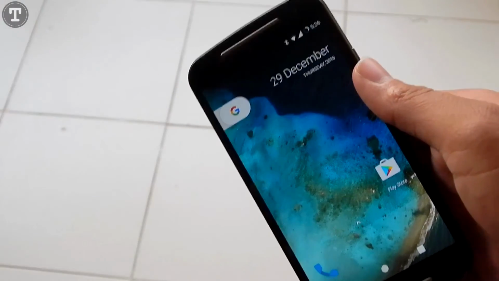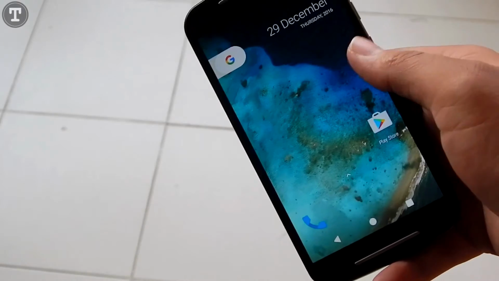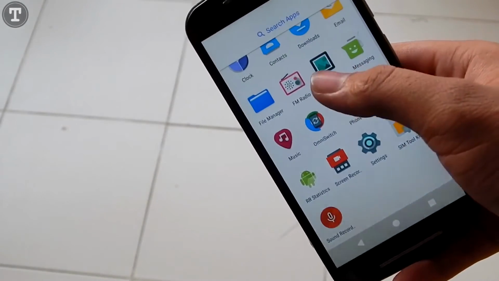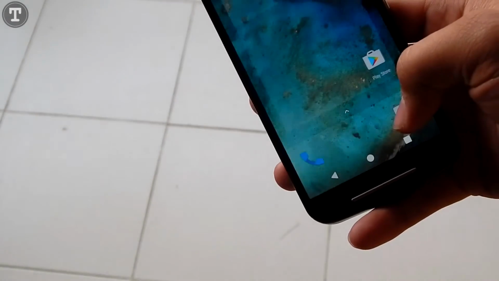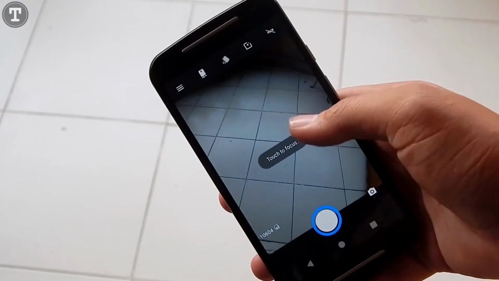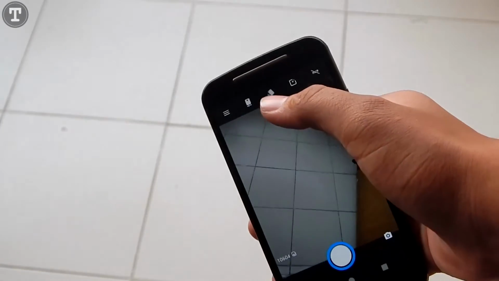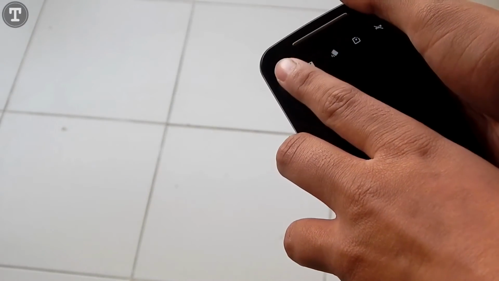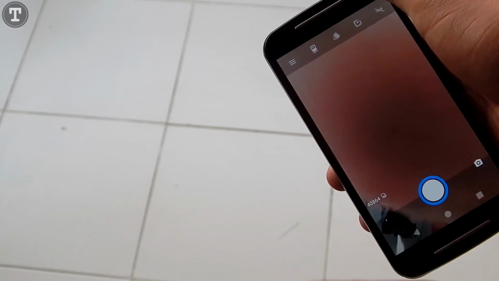So Android 7.1, every feature of Android N is here. So let's see whether all the apps are working or not. The gallery is working. Then the camera, here's the rear camera, and everything is working. Now let's test the front camera. Yeah, this is also working. I have my finger over it.